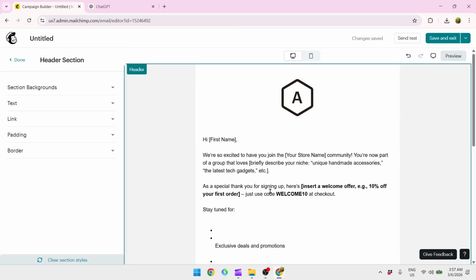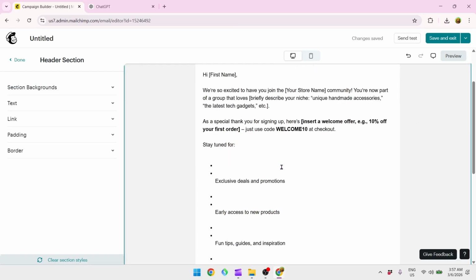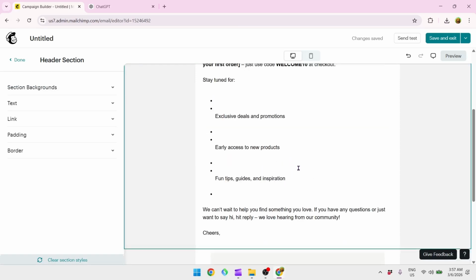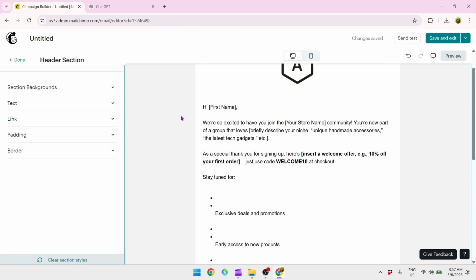Make sure that you review the text and make edits as needed to match your brand voice. And once your email content looks good, make sure that you add images, links, and buttons as well. Then click on the preview button to preview your email.